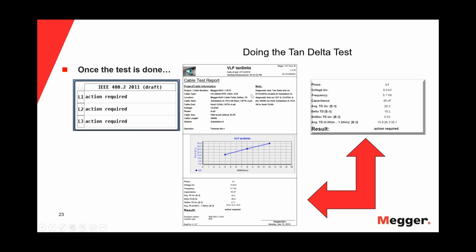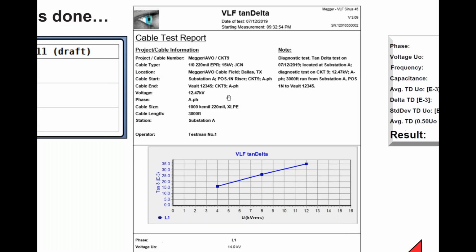This here is a report. Actually, let me blow this up. So if you look here at this report, this is the project cable information. So you can enter in your cable type, what it is, 1/0, 220 mils, location, your start, your end, the voltages you're using, the phase you're on, cable size, and so forth. In your notes here, you can add where your connections are, but also remember we're saying that tan delta is a function of temperature and humidity. You can put what the temperature and humidity is here too, so that as you see this data, you'll be able to know, was this actually affecting me? Was it raining on me? And so on and so forth.